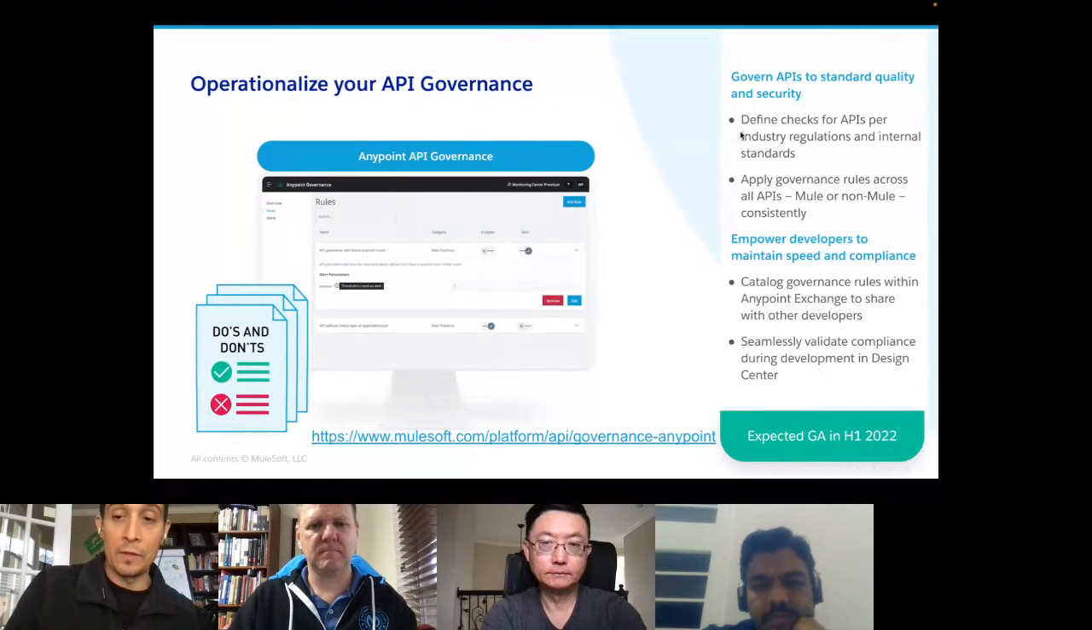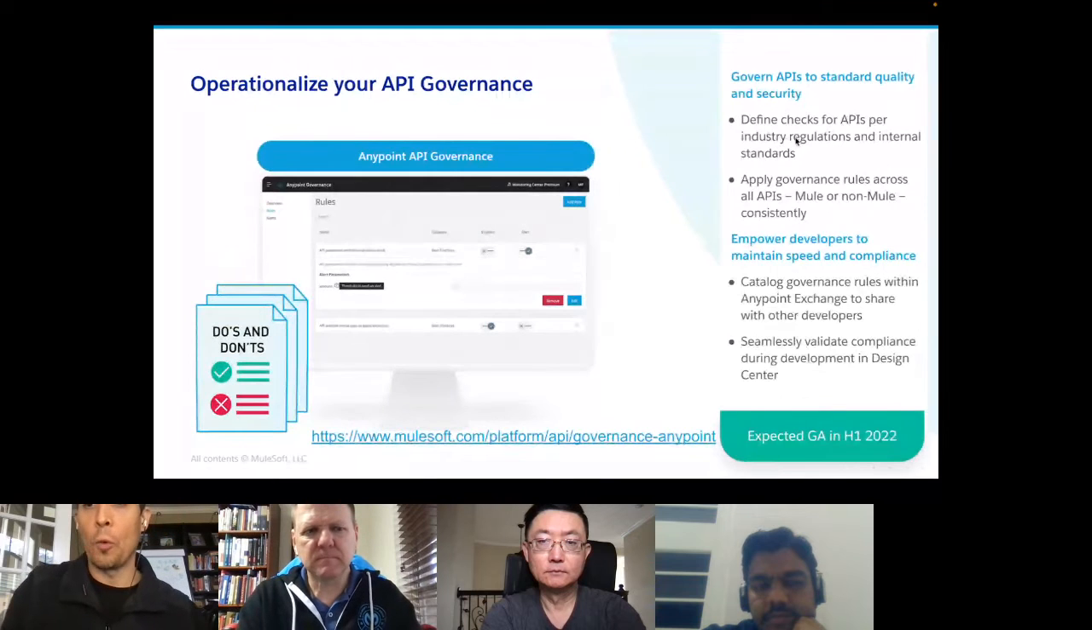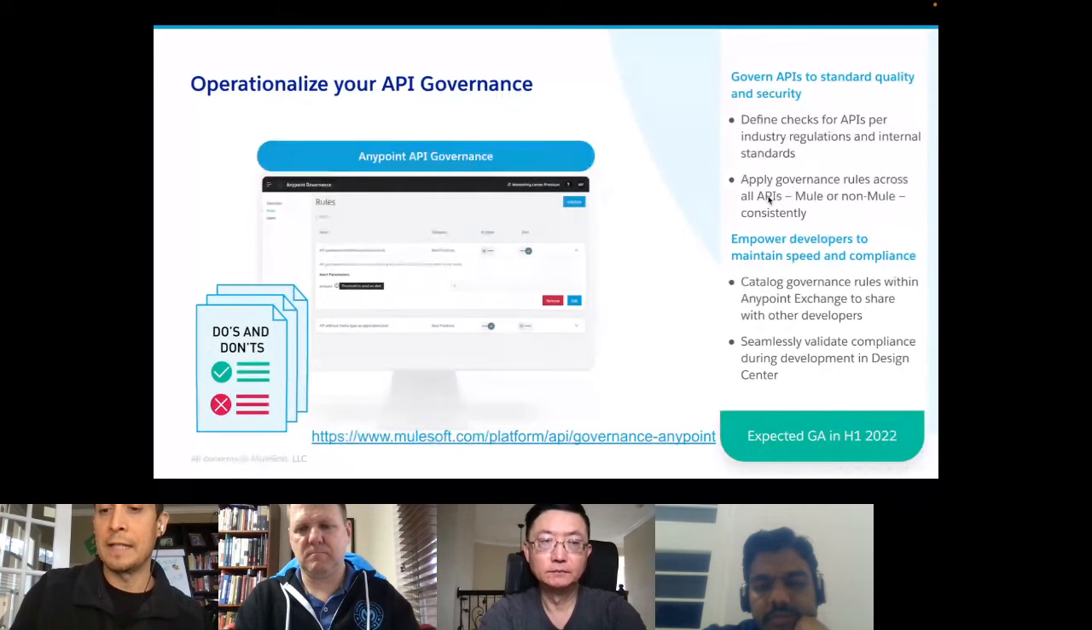What it does is that during the time that you create and publish an API, you can set up checks that automatically verify whether it meets the governance standards your organization has set. You may have internal standards or regulatory standards, and you can set those rules in our governance configuration, so that when those APIs are created, they are checked against those standards. You can apply those rules across existing APIs too, whether it's Mule or non-Mule, consistently.